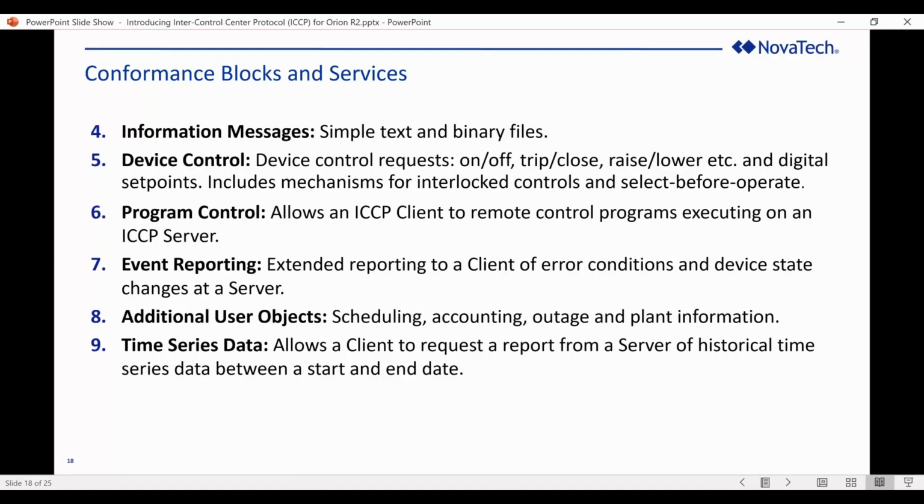Conformance block 4 is simple text and binary files, so that's very different from what we're used to for substation SCADA applications. Conformance block 5 is device control. This is your digital outputs and your analog outputs: on-off, trip close, raise lower, and so on.